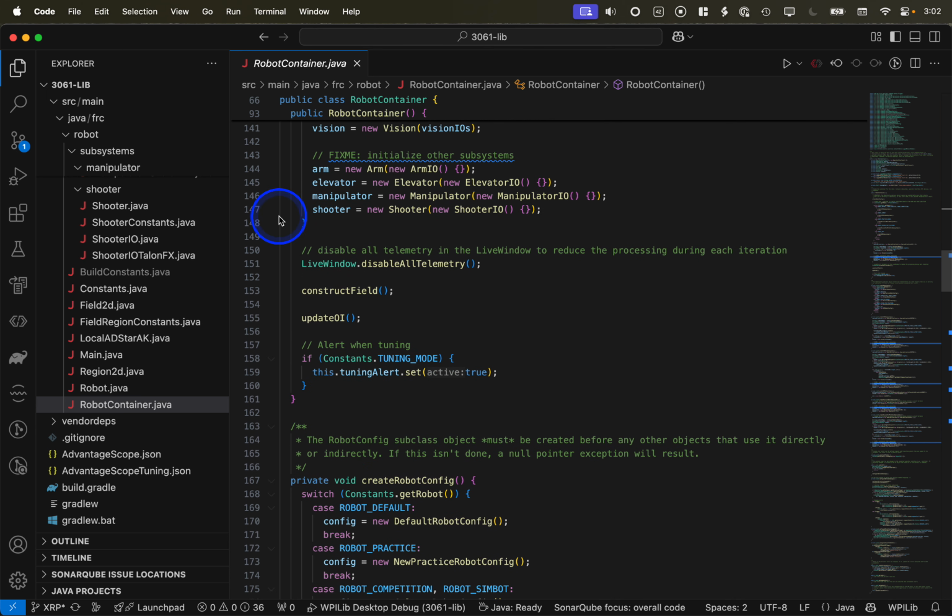A couple other things we do in the robot container when it's constructed: we disable all telemetry through live window. That just avoids that processing hit for something we don't take advantage of.